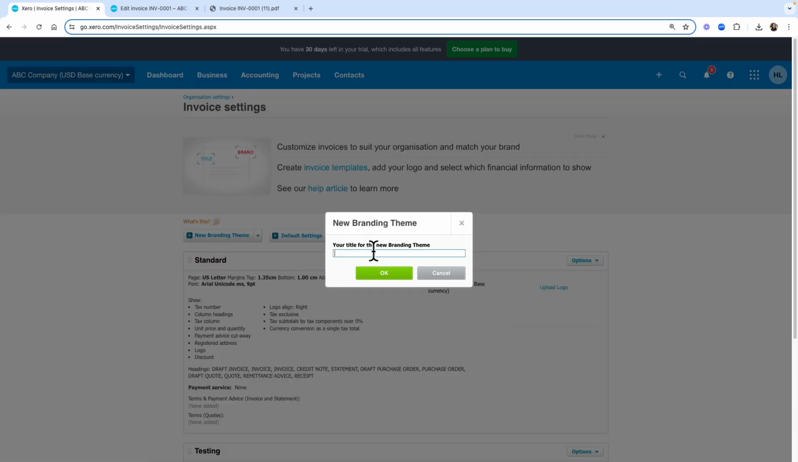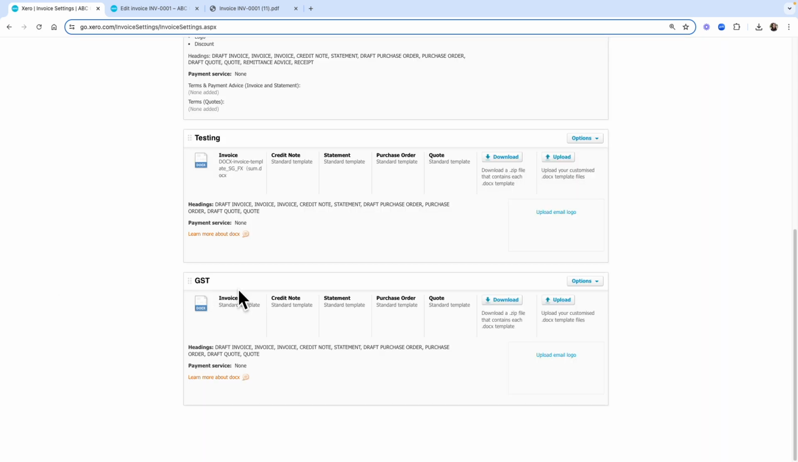This template allows you to have more customization by making some adjustments to the invoice template in Microsoft Word. So now I'm just going to add a new custom.docx template. Let me just name it GST. And now you can see an invoice template called GST has been created. Down below, you see there are a couple of templates that you can customize: invoices, credit note, statement, purchase order, and quotation.